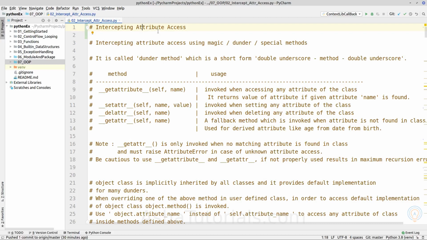Welcome. In this tutorial we are going to learn about how to intercept attribute access. So first we will begin with intercepting attribute access using magic, dunder or the special methods. It is called dunder method, which is a short form of double underscore method name double underscore. For example, the get attribute method is a special method which begins with double underscore, then its name, and it ends with double underscore. So in short, it is called dunder getattribute.